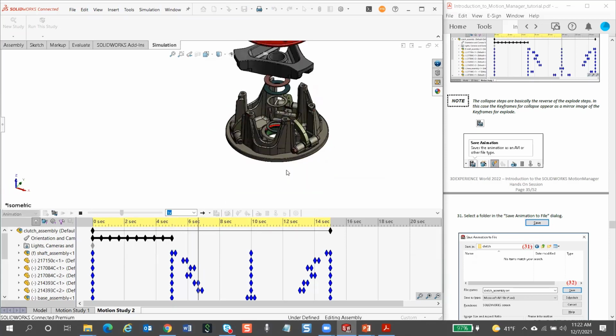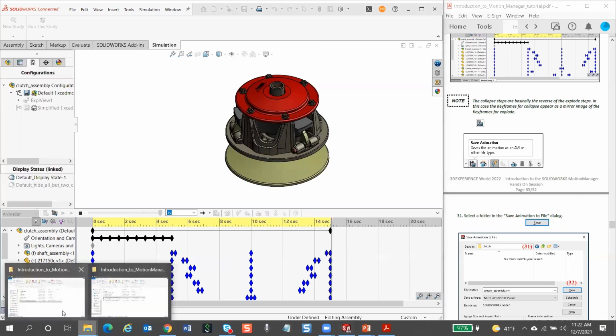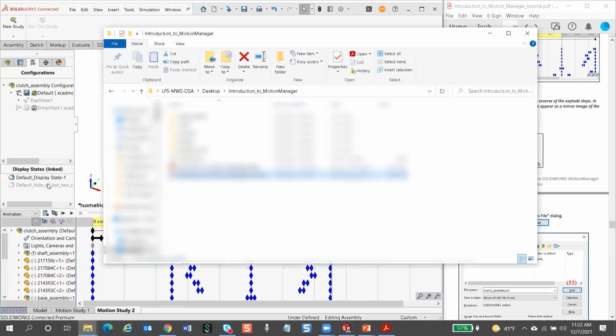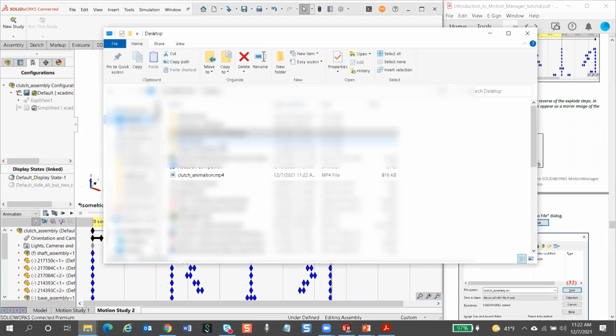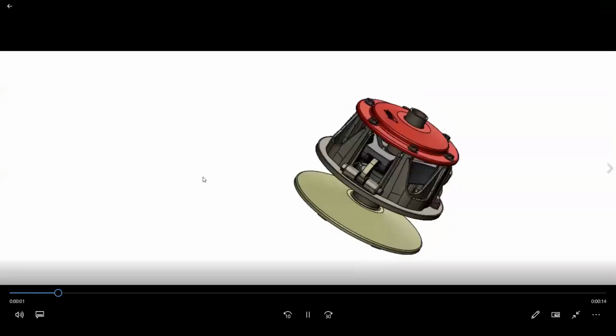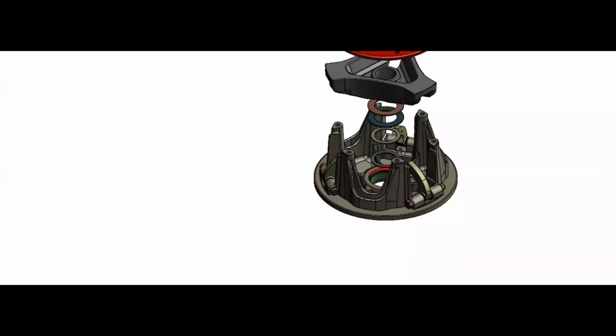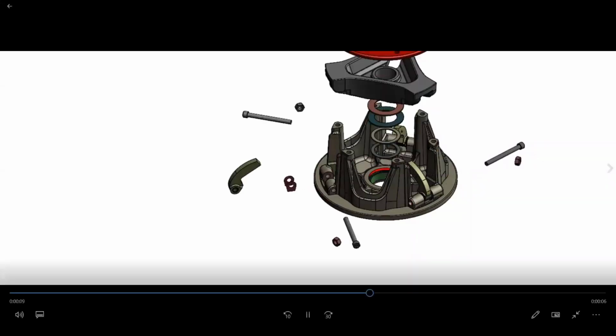Now it's saving out the animation. And when it's done, we can find that animation right there on our desktop. And if we play it back, you see it rotates twice about the y-axis, then explodes, and then it collapses.